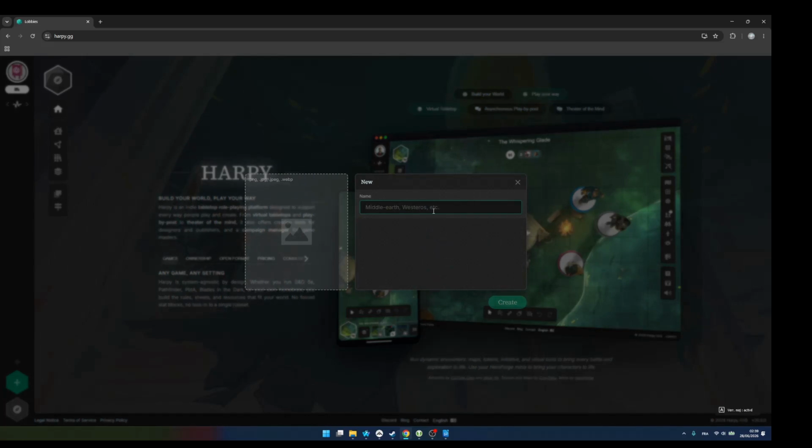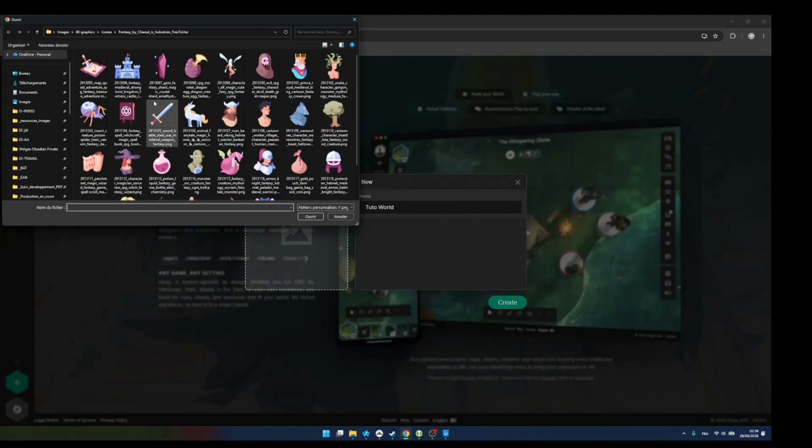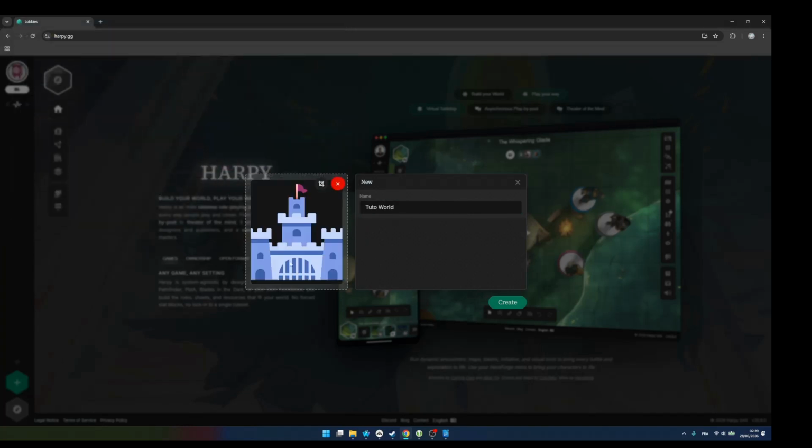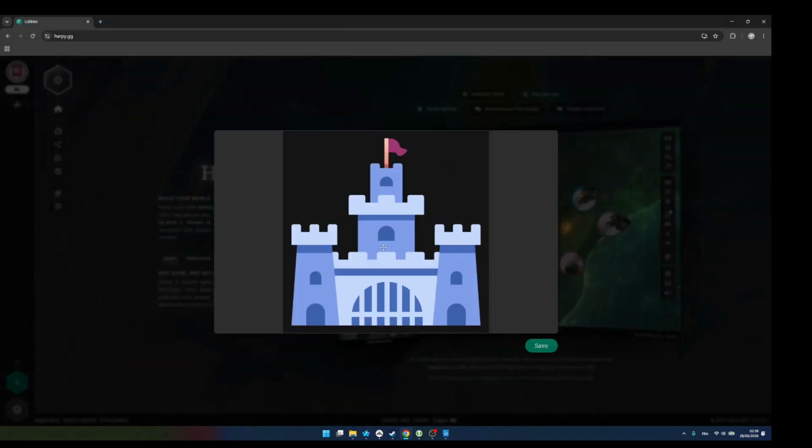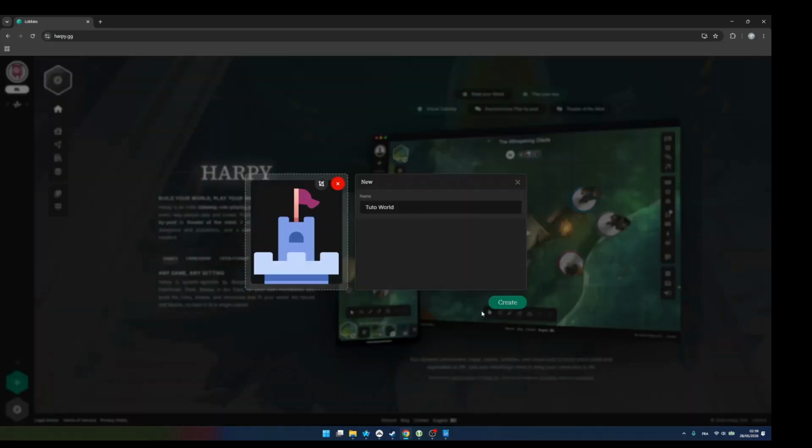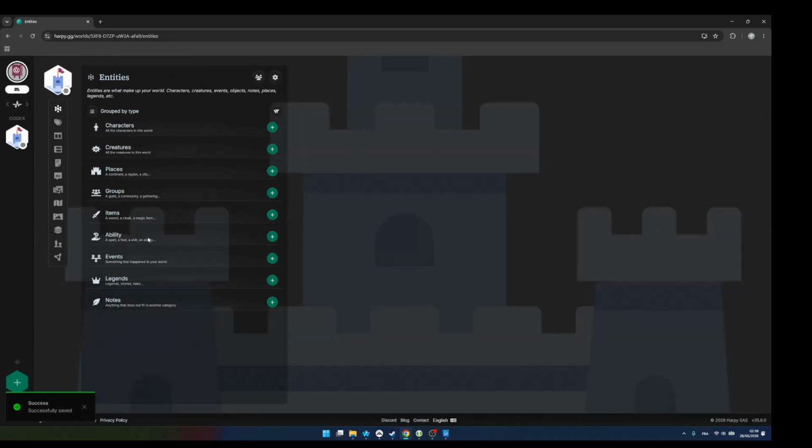Let's call it all, and upload a picture. Anytime you upload a picture, you can crop it as you wish. So let's say about the castle thing. Perfect. So your codices live here in the navigation sidebar under the codex part.